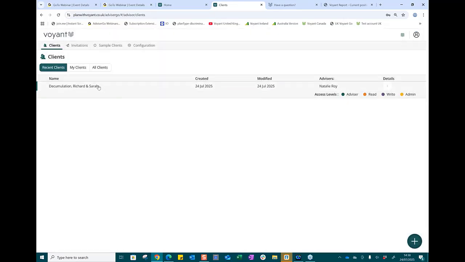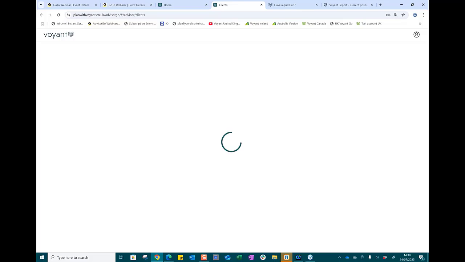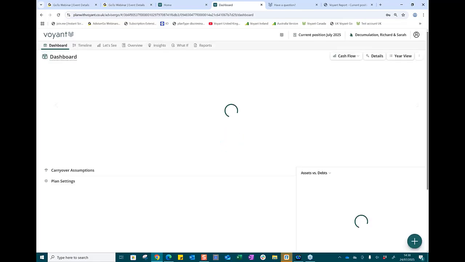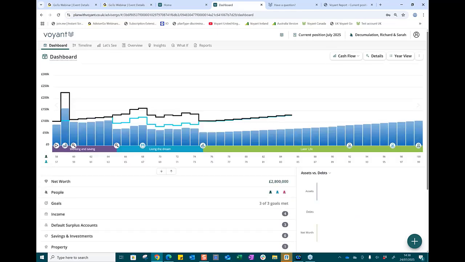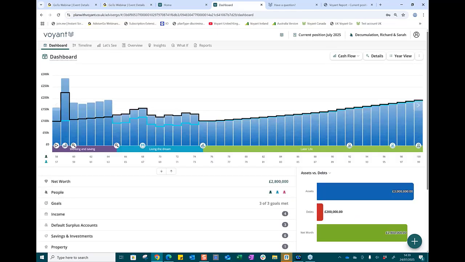Okay, let's go in and let me introduce you to the client. In line with the thematic review around retirement planning, the FCA recommend you should be using a cash flow plan when modeling drawdown strategies. So this demo client is a suggested decumulation plan, and I'll be able to show you how Voyant can help you visualize a tax efficient plan in drawdown.